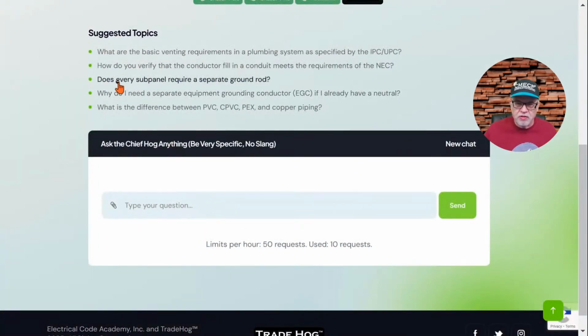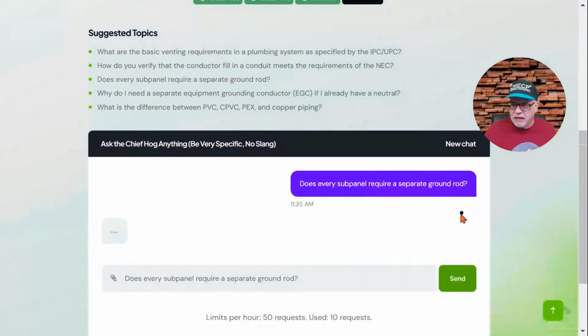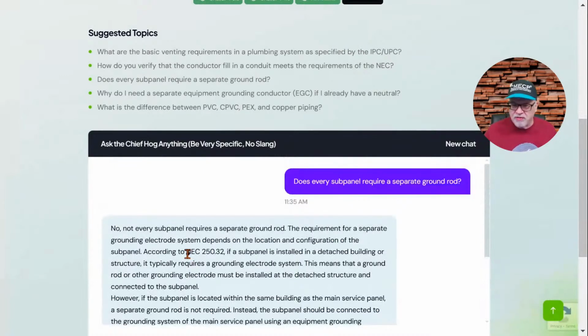Here you've got a question. Does every sub panel require a separate ground rod? These are already pre-populated, but I can click it. You'll see that it'll propagate it down here. You can ask the Hog any question you want. And let's just have it check this out. So does every sub panel require a separate ground rod? And we know the answer to that is no, but let's see what the hog says.